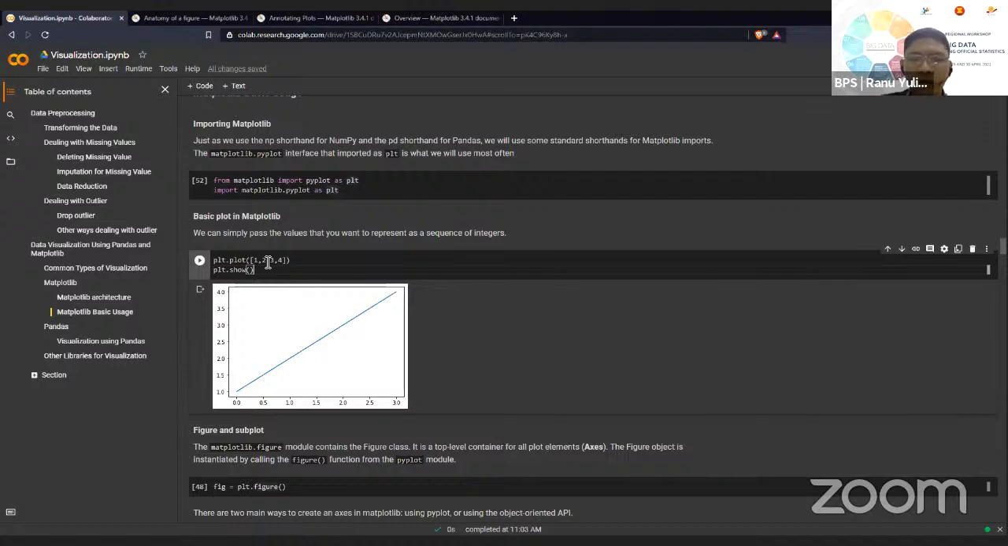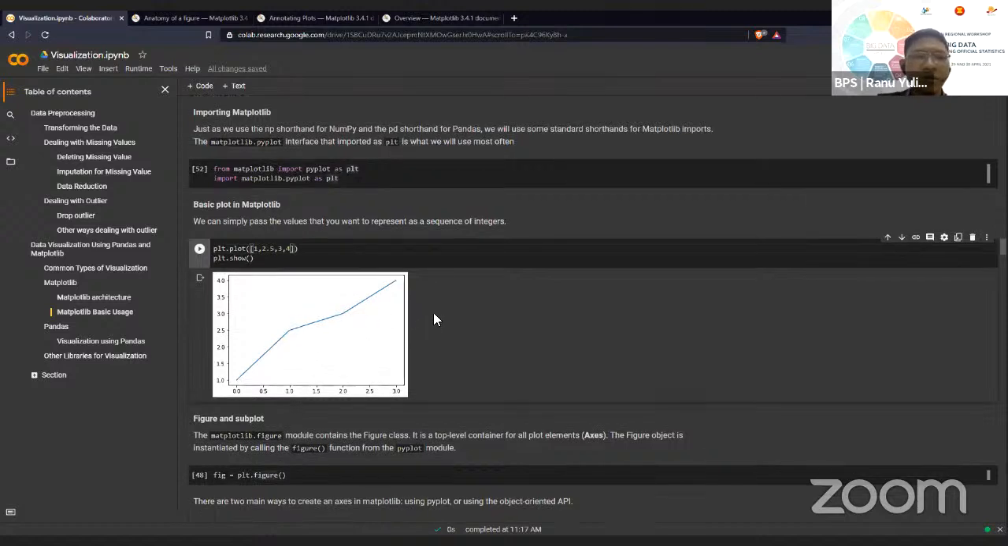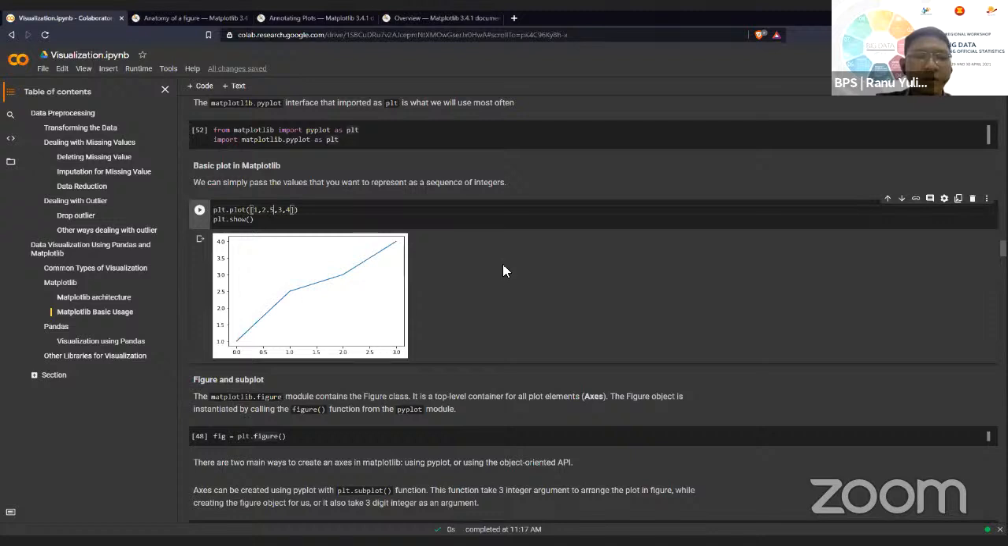So let's try it. If we change the second value to 2.5, this will change the data. It will change the plot.